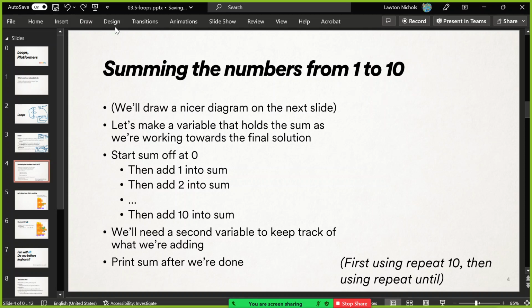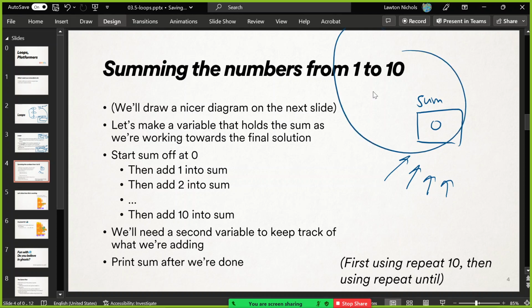So let's see. Yeah. So here's the style. I'm going to need 2 variables to make this work. I'm going to need a variable called sum, and I'll start it off at 0. And the idea is I'm going to add 1 into sum, then 2 into sum, then 3 into sum, then 4 into sum, all the way to 10. And after I've done all 10 numbers, I will have the sum of 1 to 10 in the sum variable.